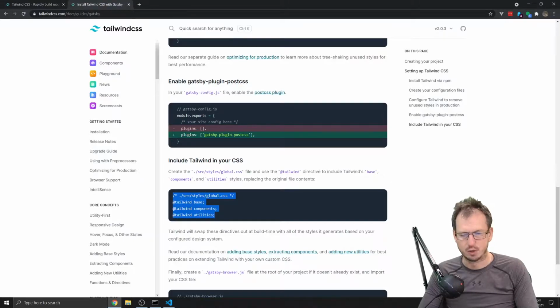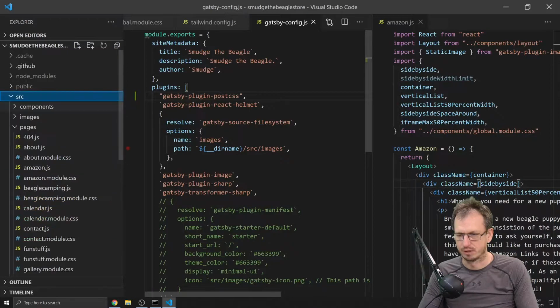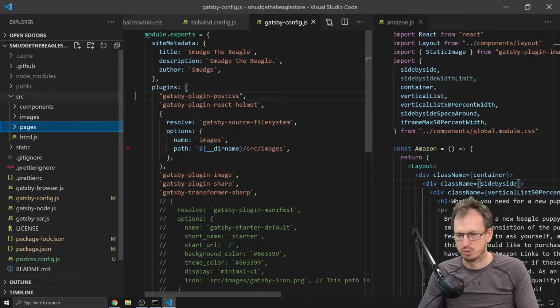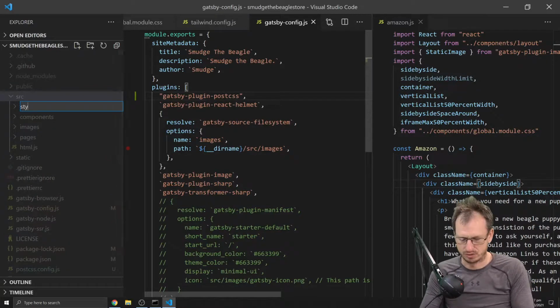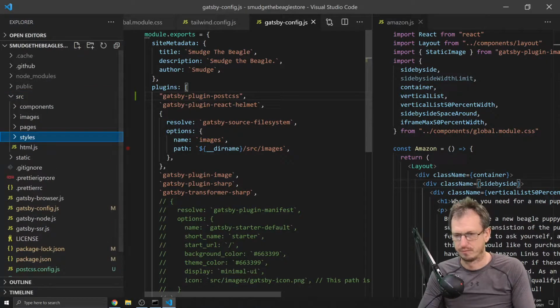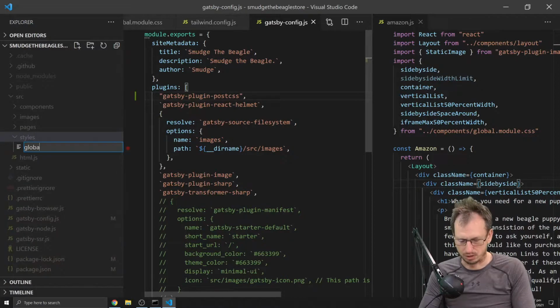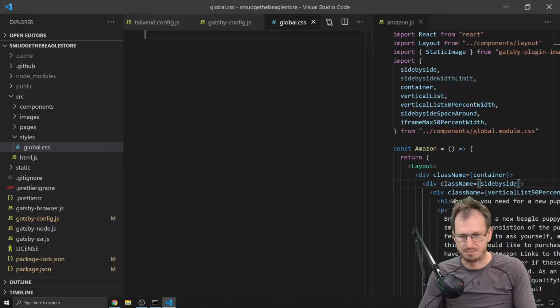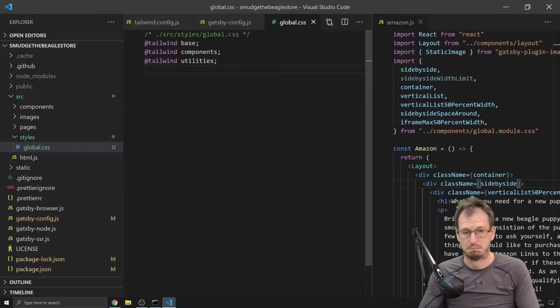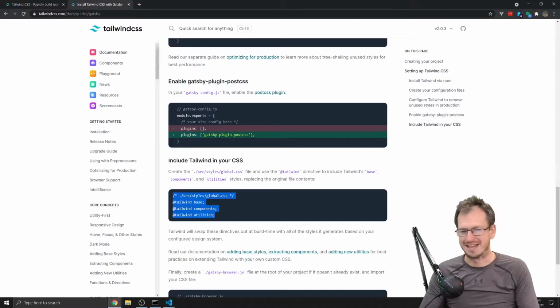So in source styles, we need a global.css. So in source, we'll create a new folder, styles, and a new file, global.css. Yep, global.css, and put these directives in. So I think that works with postCSS.